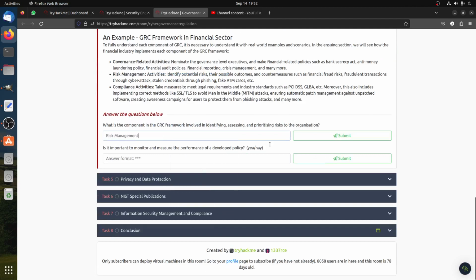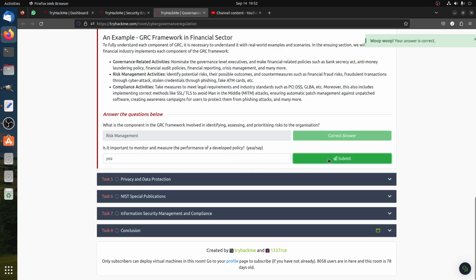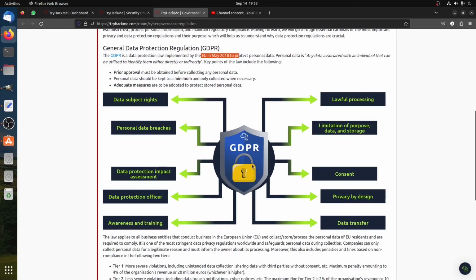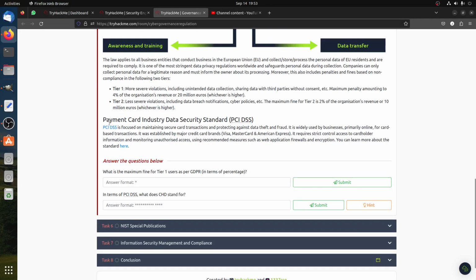This room, as I said, you should read slowly. Is it important to monitor and measure performance? Of course it is. You always need to monitor. And then privacy and data protection: GDPR, European Union, in 2018. That's why you go, oh, accept cookies. Data subject, personal data, data protection, consent, privacy by design, data transfer. And then we have the payment card industry. Okay, what is the maximum fine for tier 1 for GDPR? Tier 1, we have a maximum fine of 4%.